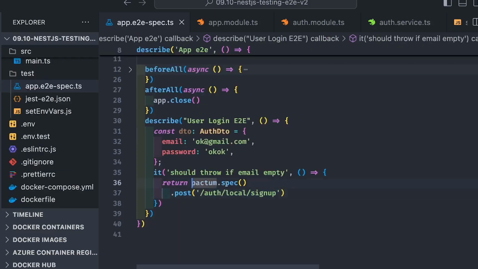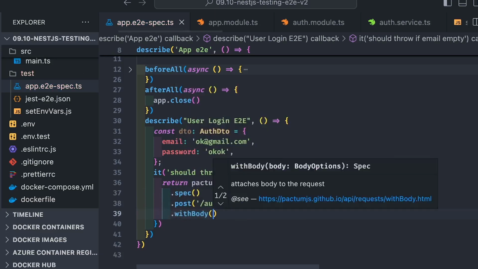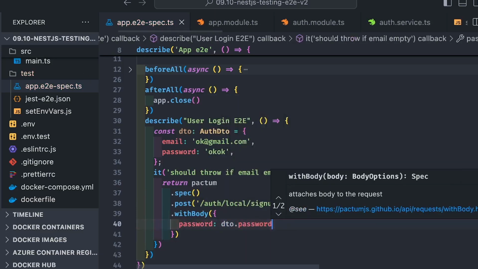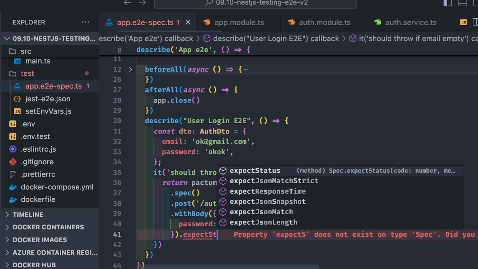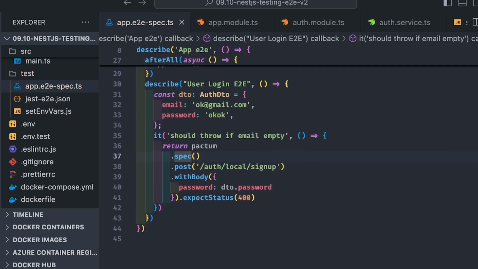So how to write an API test using Pactum? We can just do pactum.spec.post with body. It has all these helper methods. Okay, just do the post to this endpoint with this particular body. We are passing only password, and once you execute it, this is what we will expect: status 400, because we will be getting the bad request here.